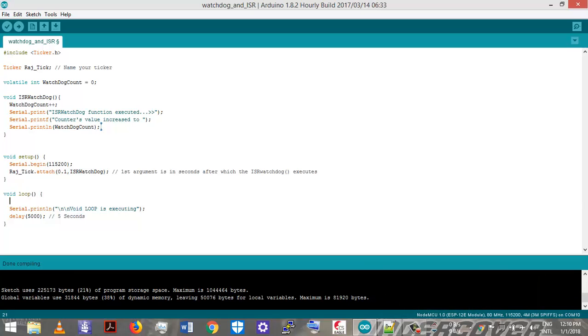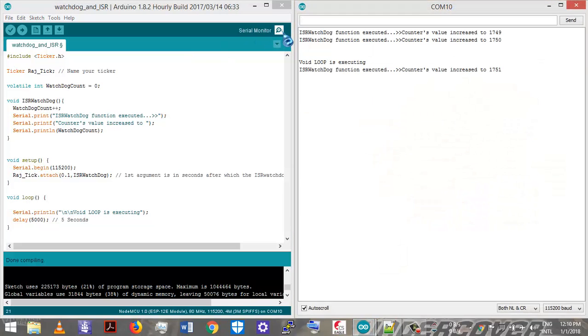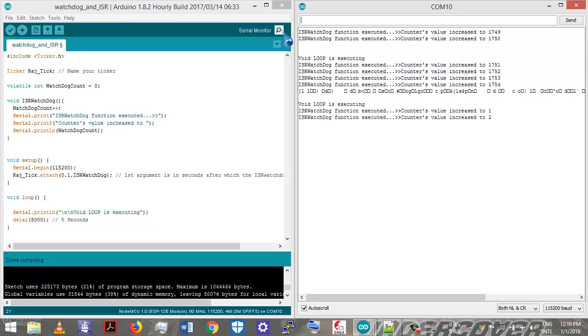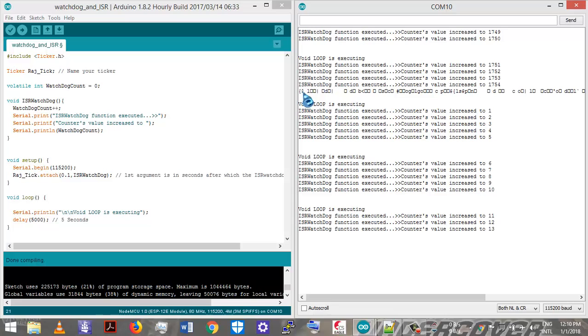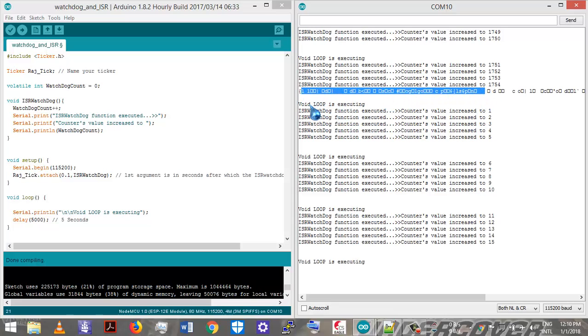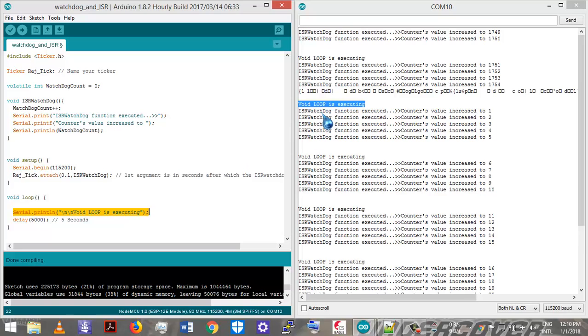Now it's time for a demo using the serial monitor. Okay, let me reset the NodeMCU module. As you can see, the function is repeated. Now let's see what exactly is going on. I reset the module right at this point. Now what happened? Void loop executed, that means the first line of code in void loop executed. Then the function is halted, or stopped, for 5 seconds in the void loop.